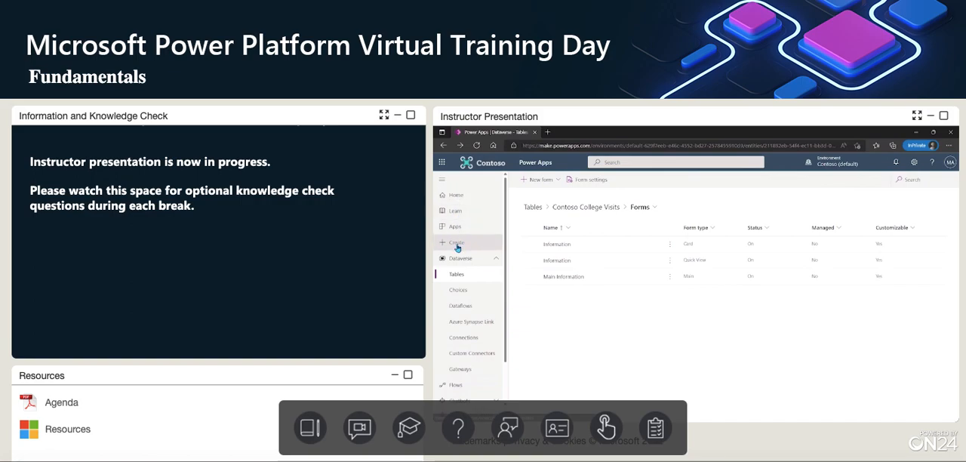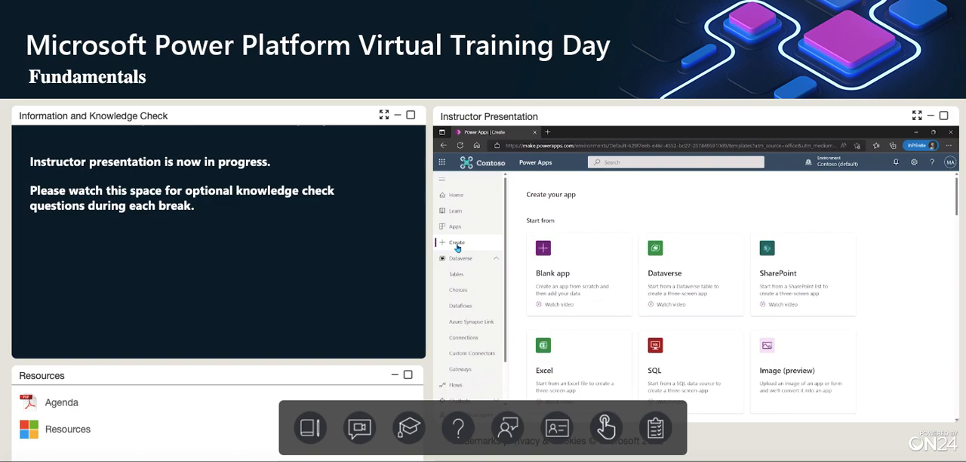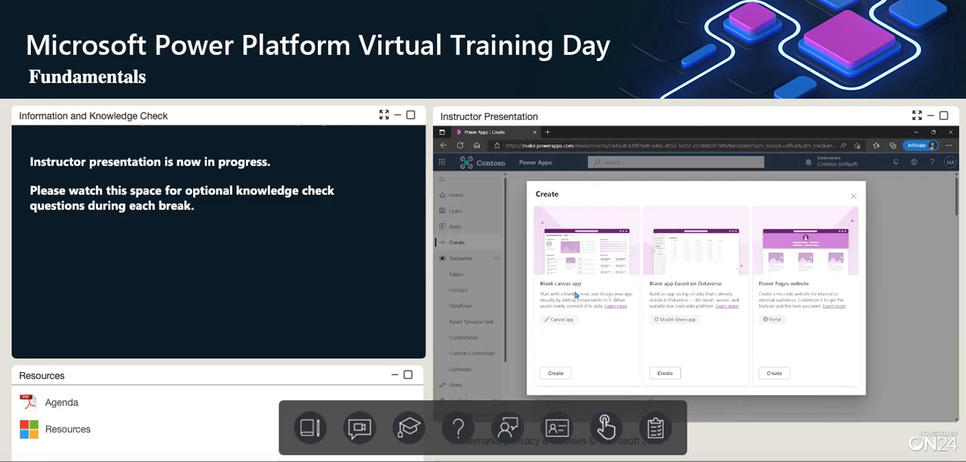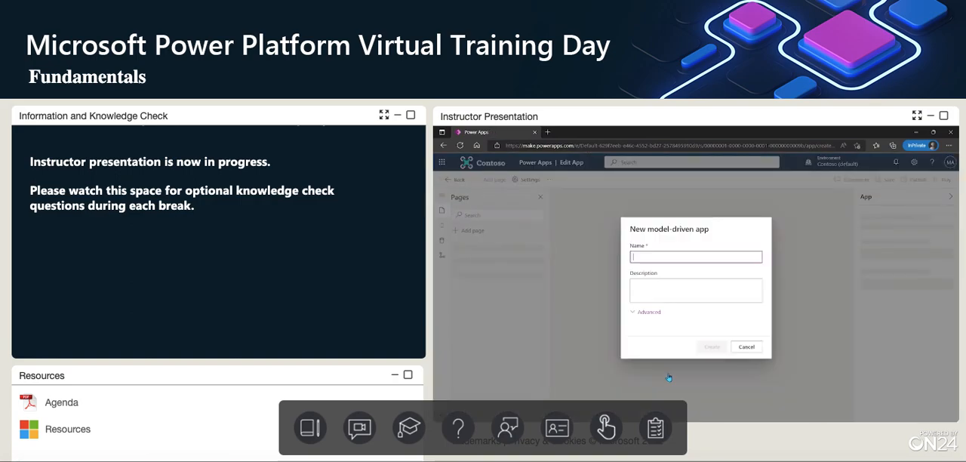And from here, I'm going to select Create. And now we're going to create a blank app. And I have some options. The one that we're looking at for right now is our model-driven app. We'll choose Create. And then I'm going to name it Contoso Campus Visits.